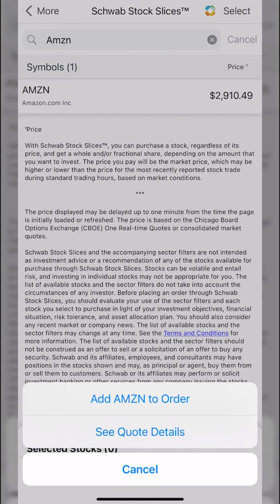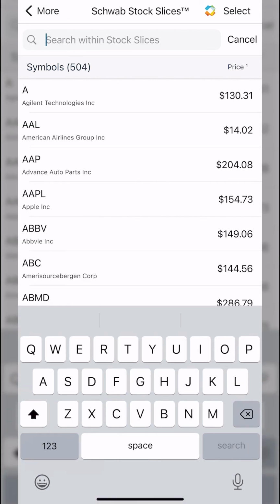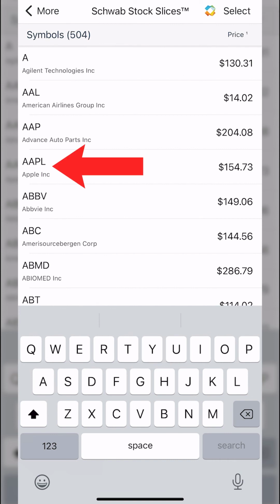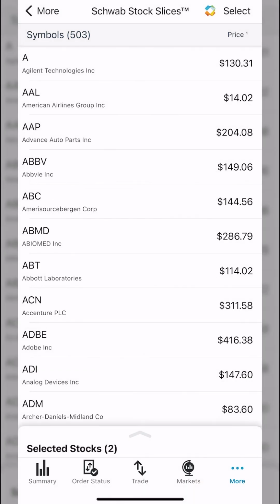So if we wanted to buy fractional shares of Amazon, we would just click on that, Add Amazon to Order. From there, you could then select the other stocks that you want to buy fractional shares of. So let's also say we wanted to buy 10 bucks of Apple. So I'm going to exit out of this, and just scrolling through this list, we can see Apple down below. I'm going to click on that, and then select Add Apple to Order. And now down at the bottom of the app, you can see I've got 2 stocks selected.